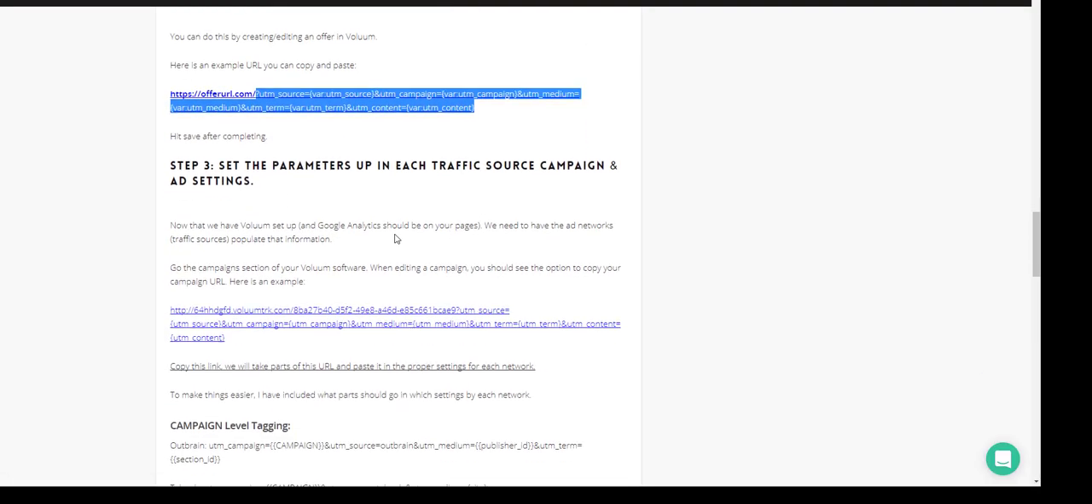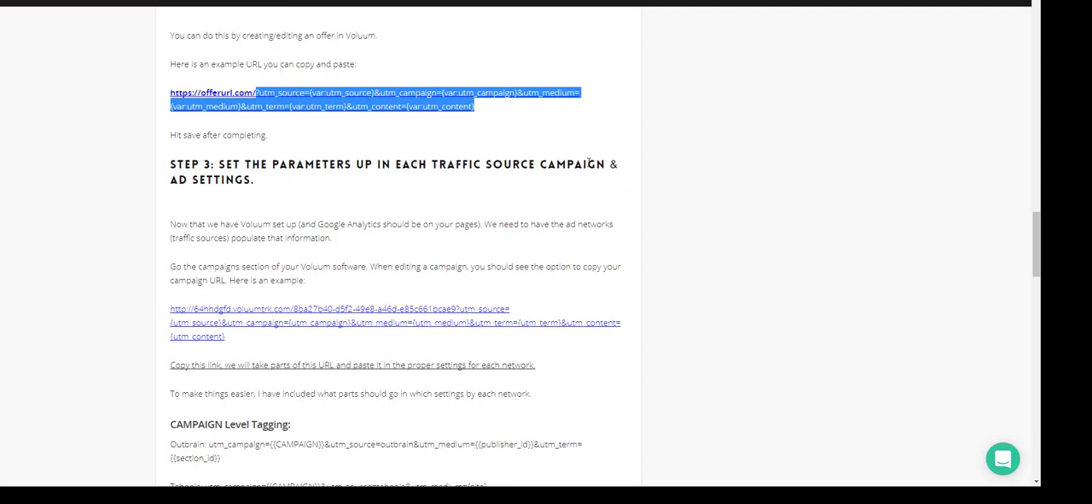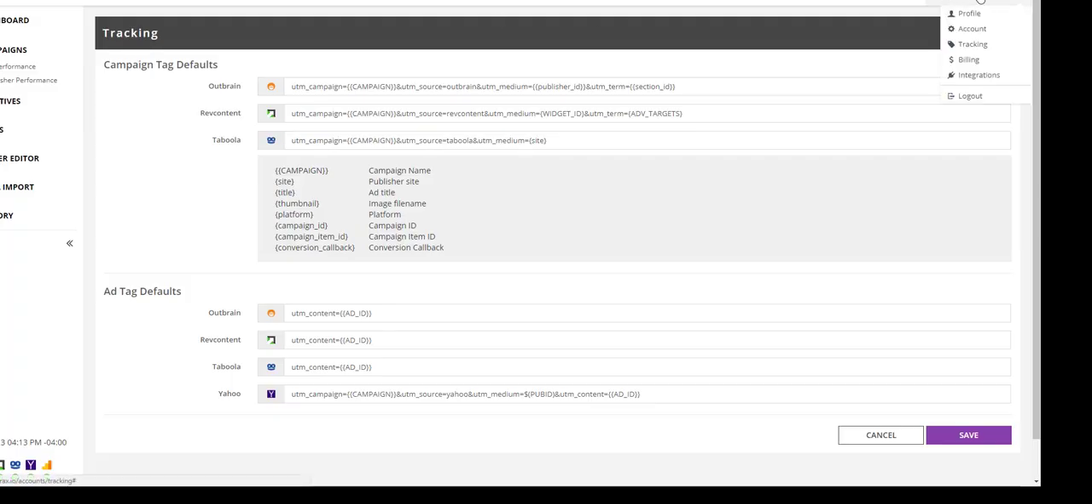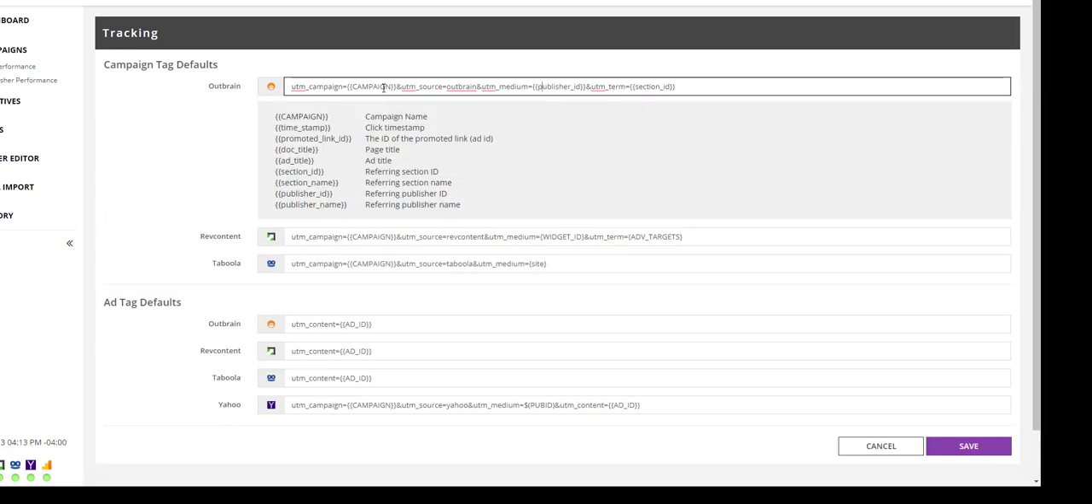The next thing is going to be setting up the parameters in each traffic source, campaign, and ad setting. So you'll want to do that in Brax, and that's done in the top right corner of your tracking. And so you'll want to go in, and now each different ad network calls them something different. Some are Brax variables, some are by the network. So for the source, we generally just write that out. For the campaign, we just put the variable in because we'll write that for you. And then everybody calls publisher or site something different.